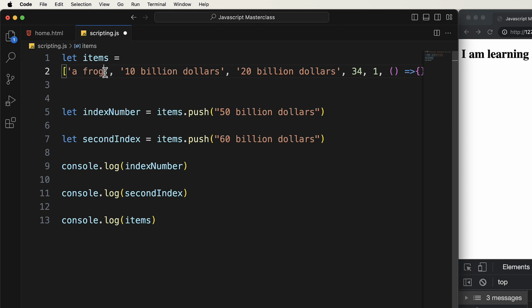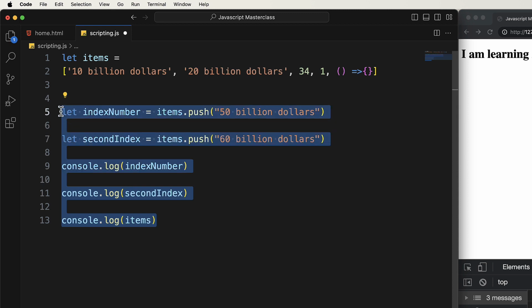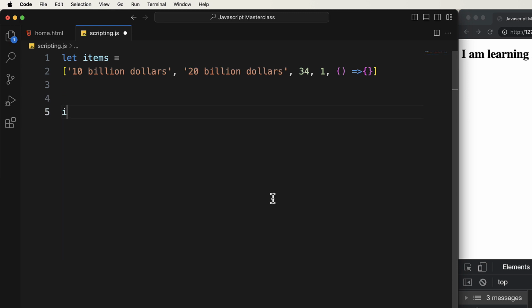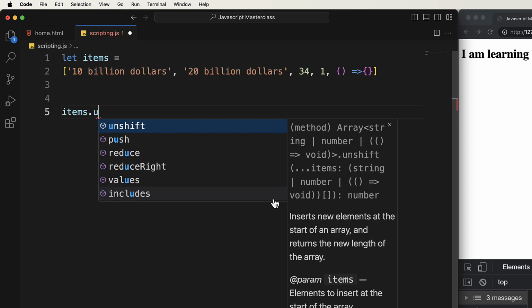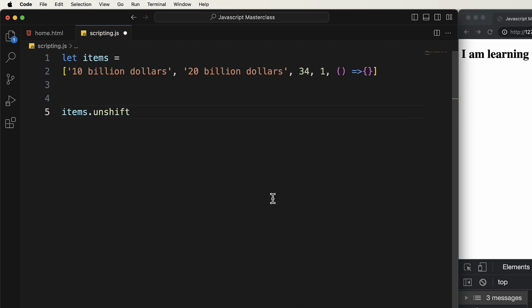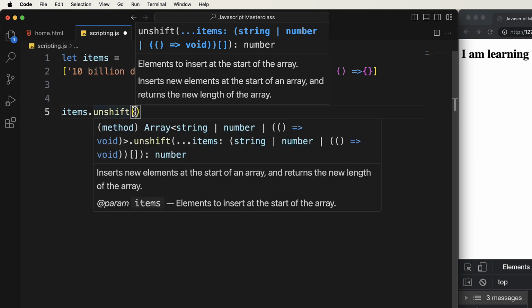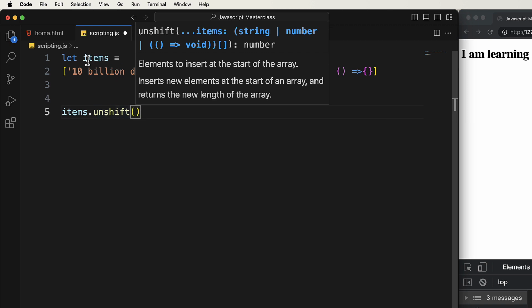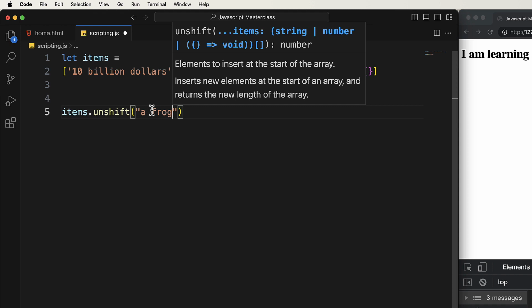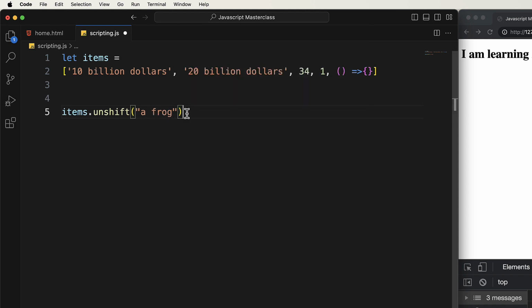So I'm going to use the unshift function. Let me take this one away like this, and then take all this out. And then I'm going to say items dot unshift like this. Inside of the unshift function, I'm going to provide the value that we want to add to the beginning of our array. So I'm going to say a frog like this. After doing this, we'll have a frog in front of our array.